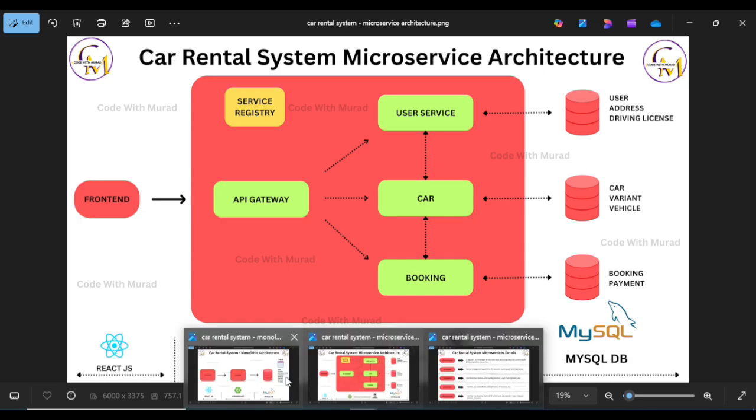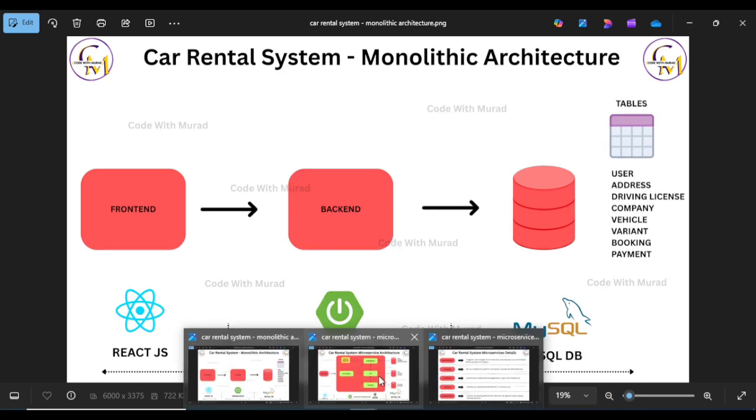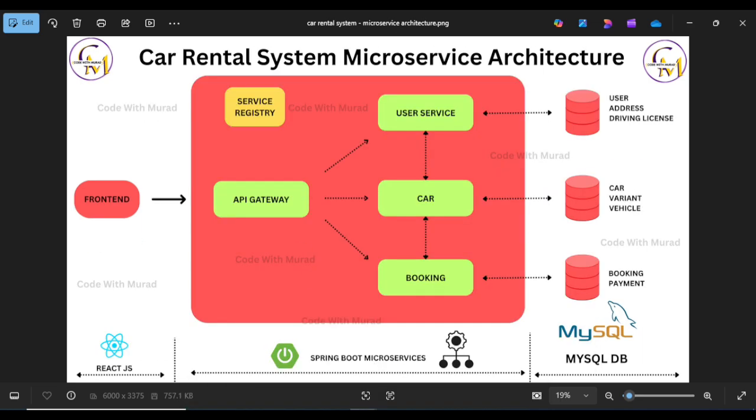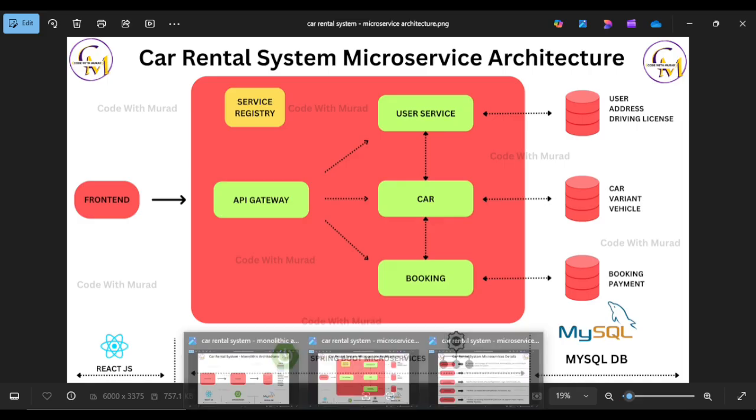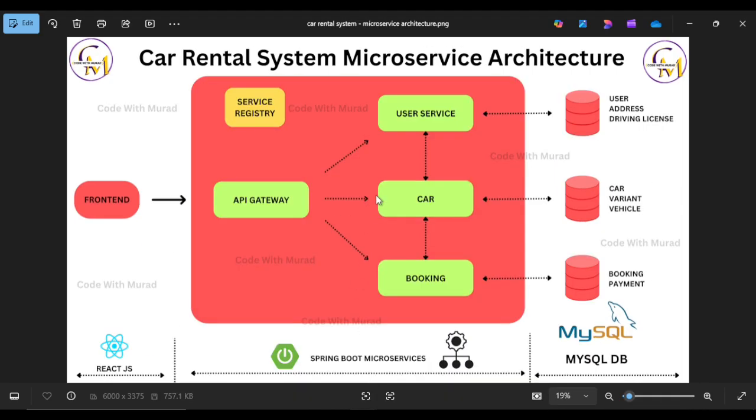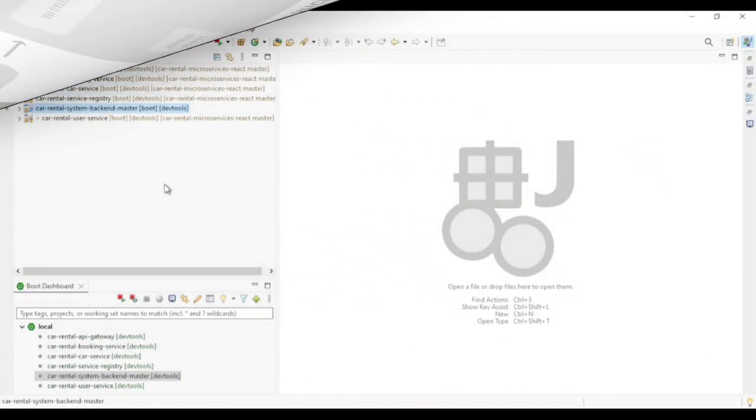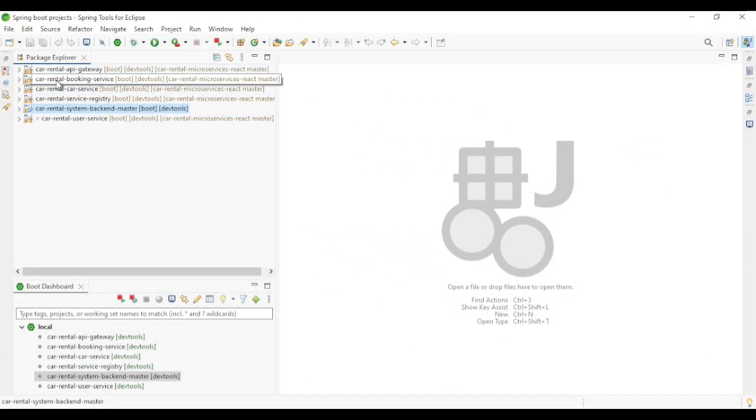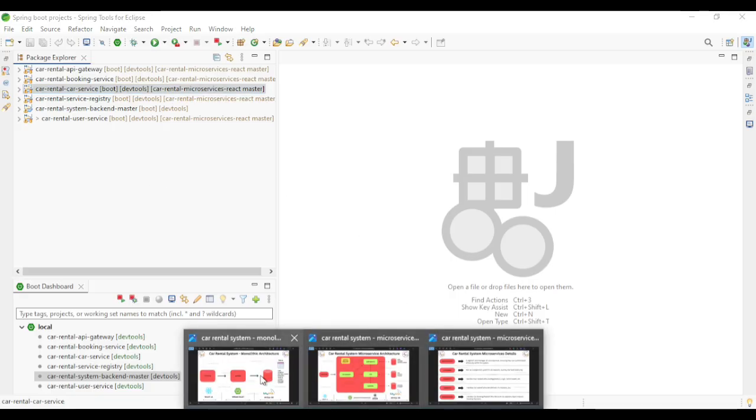So as we can see here, this was the monolithic architecture and this is the microservices architecture. Now that we have understood the monolithic architecture and the microservices architecture, let's see the actual car rental system microservices in our STS, or Spring Tool Suite. For that, let's go to the other end. Here we can see we have multiple car rental system microservices, right? But before going to the microservices, firstly let's see the monolithic application.